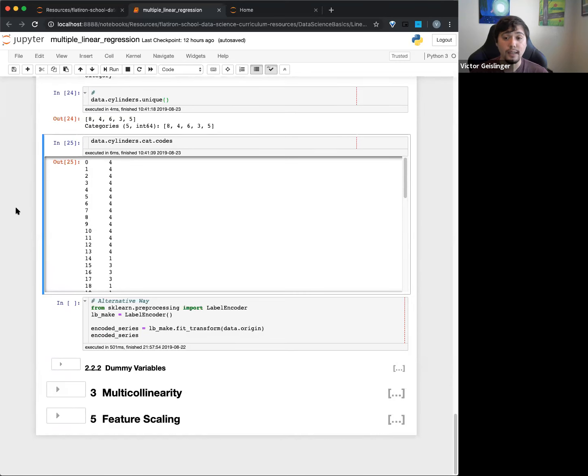Also, even if there's a small number, you might not want to get rid of them because they might be an important category. Maybe 3 cylinders, just making things up, are really fuel efficient. So if it's a 3-cylinder car, that's actually going to show a huge jump in MPG. You wouldn't want to just get rid of that, because now you have lost an important part of your data.